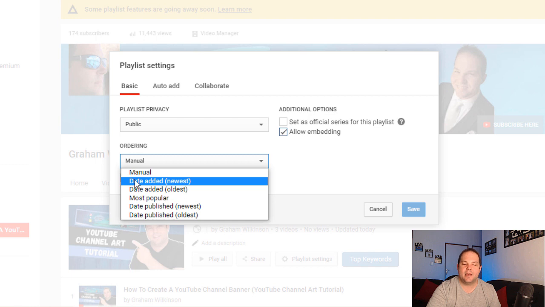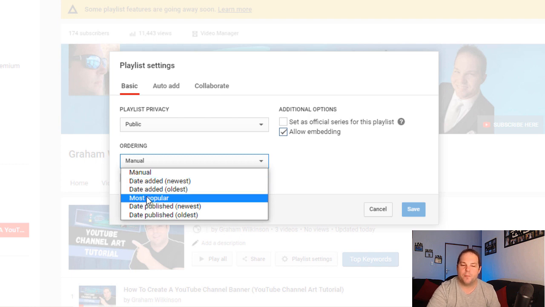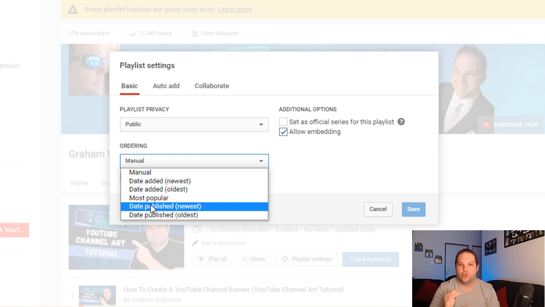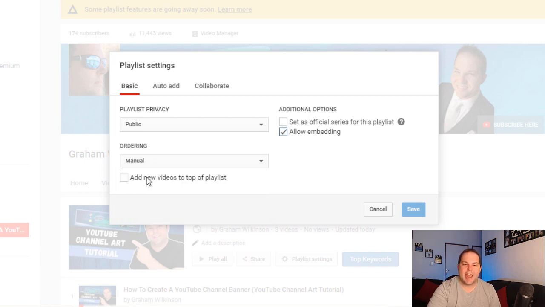Or you can select here via date added, most popular, or even your date published, and reorder your playlist according to those options. You'll also see it says add new videos to the top of the playlist or allow embedding. These are the items that you saw in the previous window. The other key option here that it provides you is this one here, where it allows you to set this playlist as an official series.